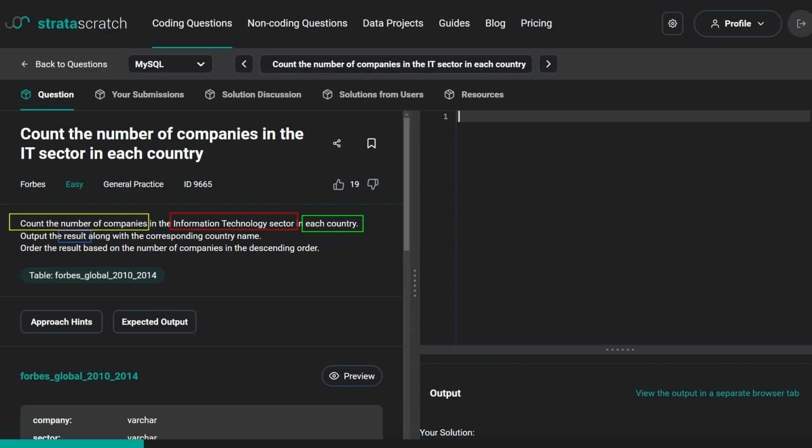That would be the count and the country name. So we have 2 columns. And lastly, we have to order result based on number of companies descending. We have 1 filter and 2 columns to output. A group by and an order by.